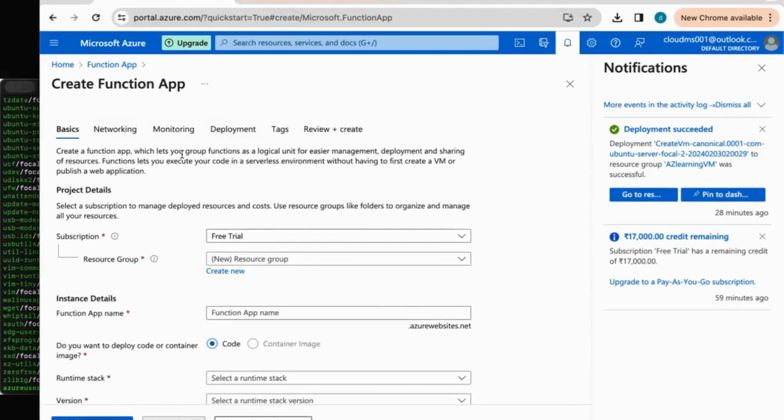Creating a function app lets you group functions as a logical unit for easier management. So this is what it is all about, right? So let me talk about it. Azure Function is an event-driven serverless computing option that does not require maintaining a virtual machine, like operating system patching and all. You don't need to worry about it, or even containers.